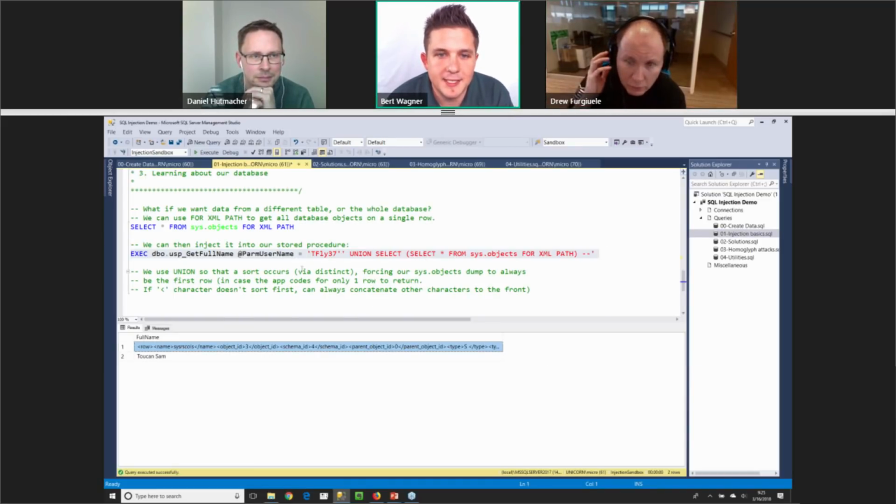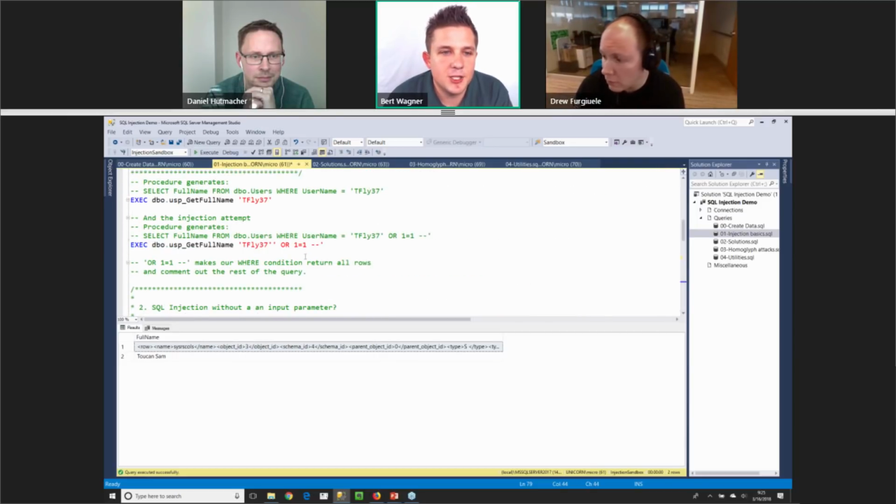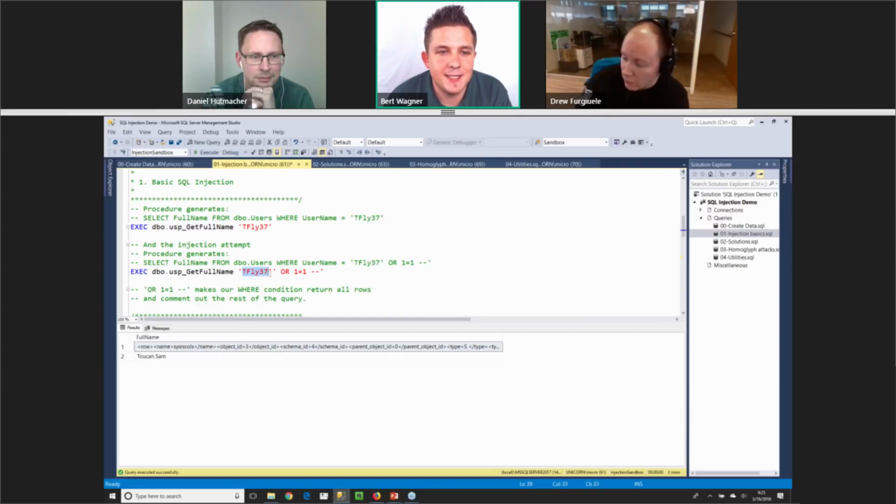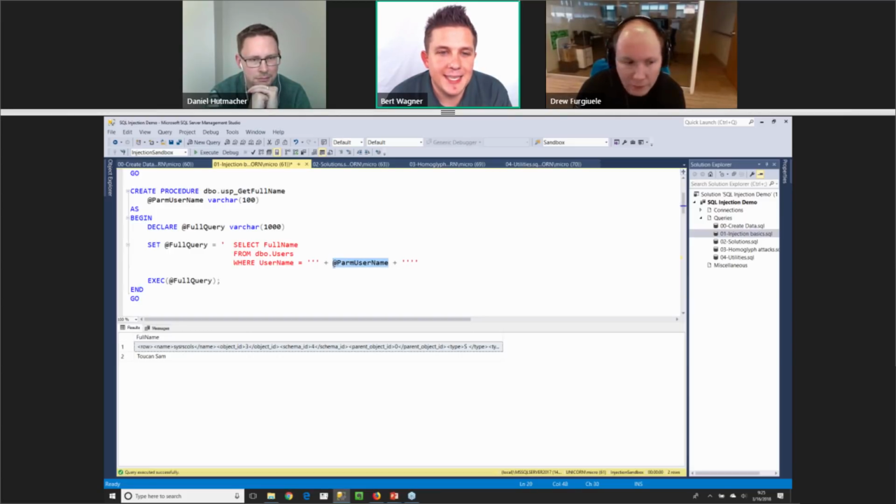So in this last example, you have to think about, well, let's actually scroll up. This will be better. Imagine our first example where we were passing in tfly37 or 1 equals 1. If you look back at our original procedure, the parameter name is getting concatenated into our where clause. And we are adding escaped single quotes to both sides of our parameter name right here, because we're expecting username to be some kind of varchar value.